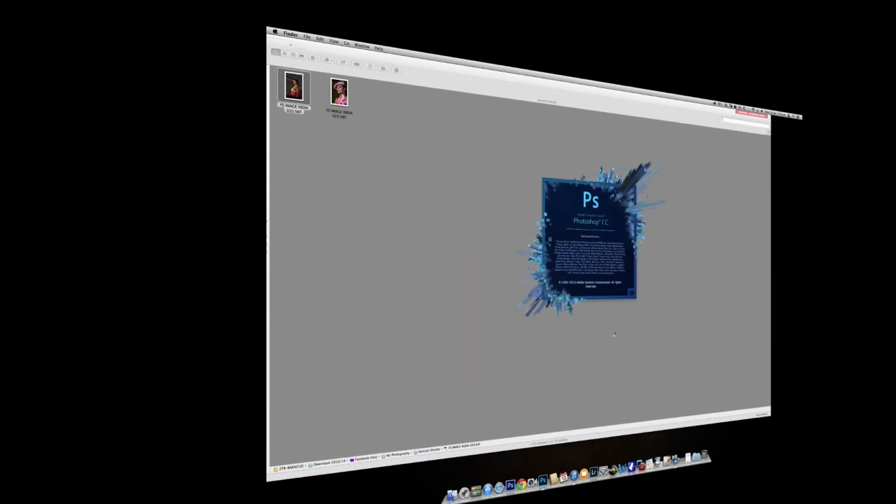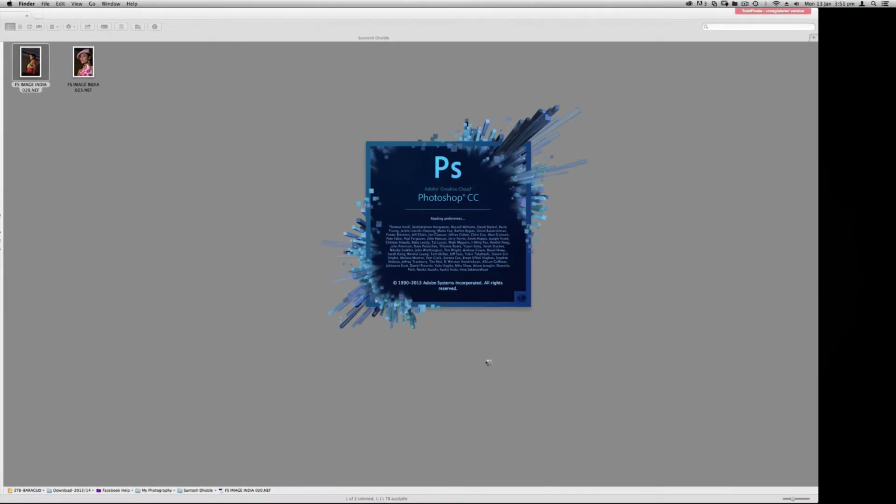Okay, I'm opening the image into Photoshop CC, and then we will carry on. This image was provided by Santosh Doble. I hope I'm pronouncing it right. I'm not quite sure, to be quite honest, and I am so sorry if I have pronounced it wrongly.